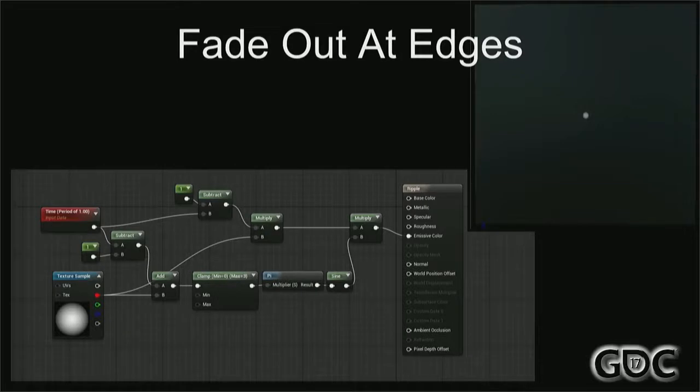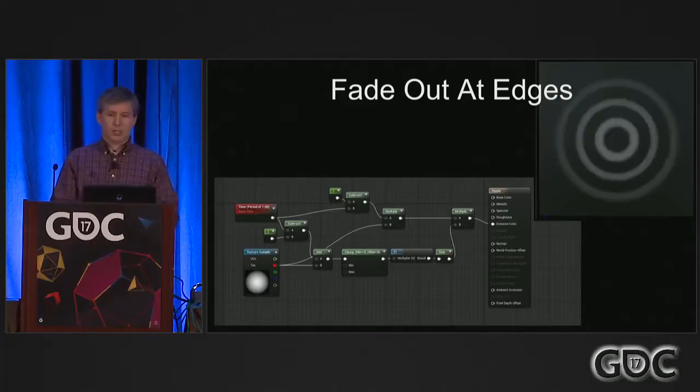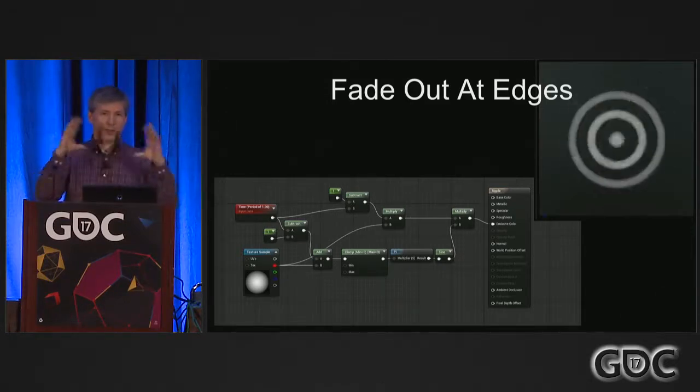And so what we're going to do is take time and do 1 minus time right here. And we're also going to take our original gradient texture and multiply it by that. And that gives us the opposite. So instead of growing from the middle, it's going to shrink, right? And then we're going to take our whole thing and multiply it by that. And the result is going to be the ripples that fade out at the edges.